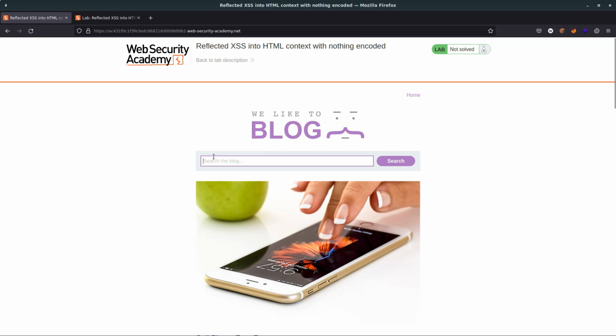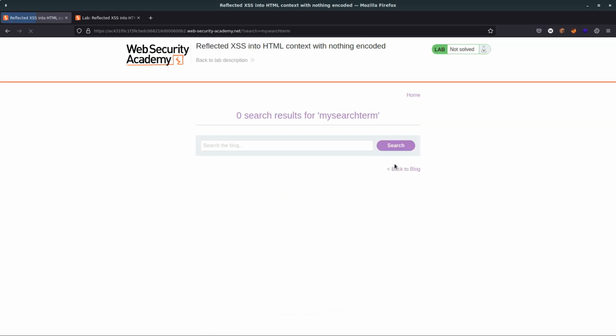So notice on this blog page, we have the option to search the blog. And if we just input a search term, we'll call it my search term, and choose the search option, notice that the exact search term we input into the search box is reflected to the page, my search term.